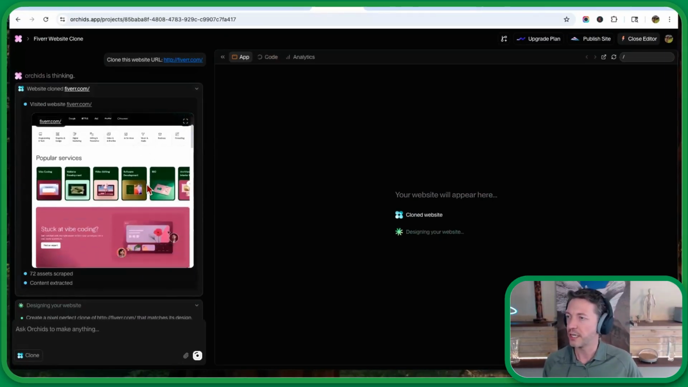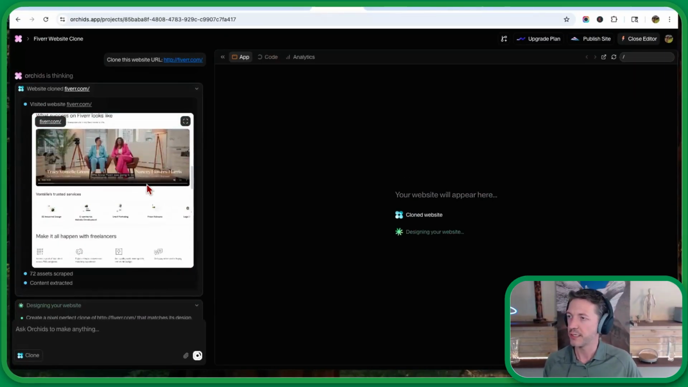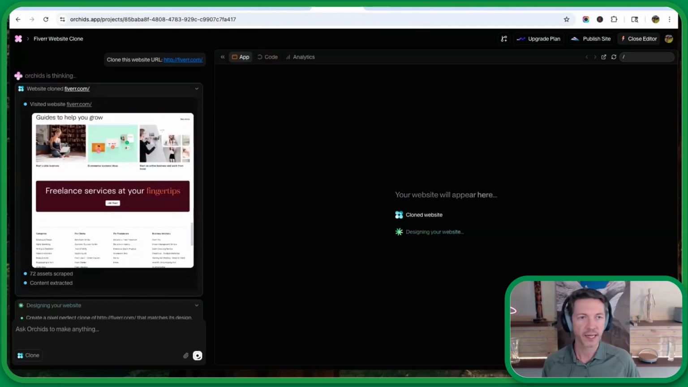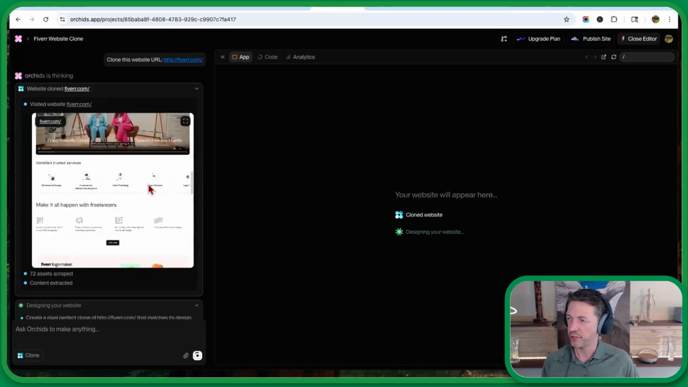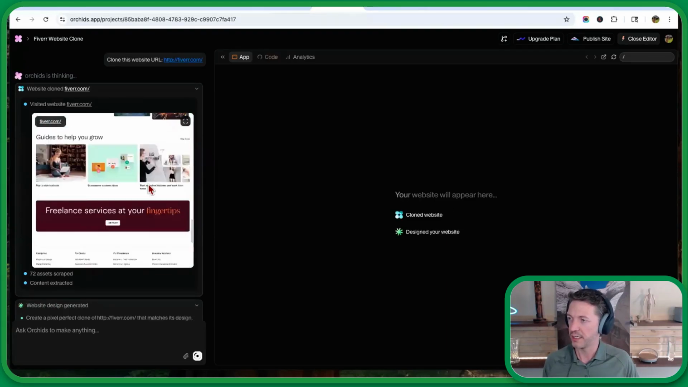I think I worked on a project last month for someone that used Auth 0, but I didn't set it up. I just debugged it, and the debug was pretty easy. Okay, so it is cloning this website. It has basically taken a picture of it here, a screenshot.